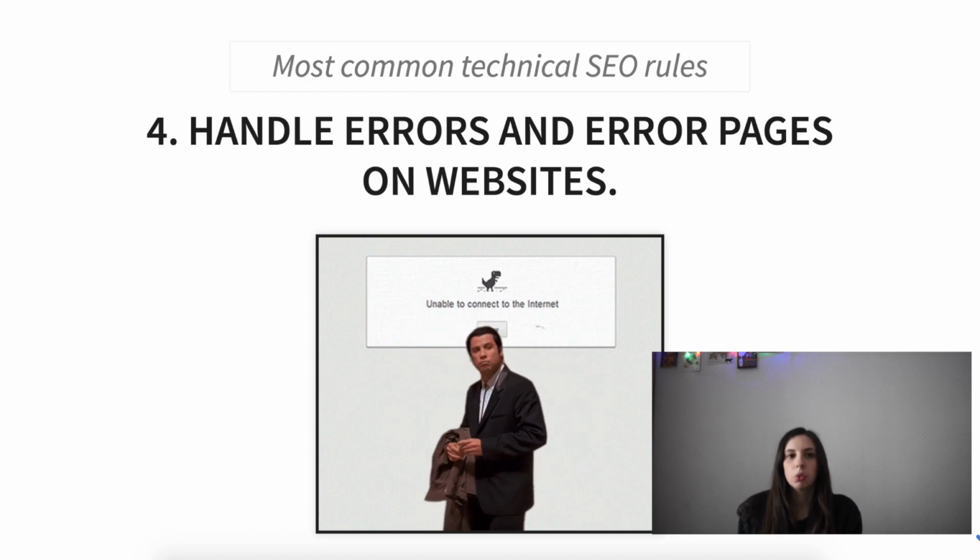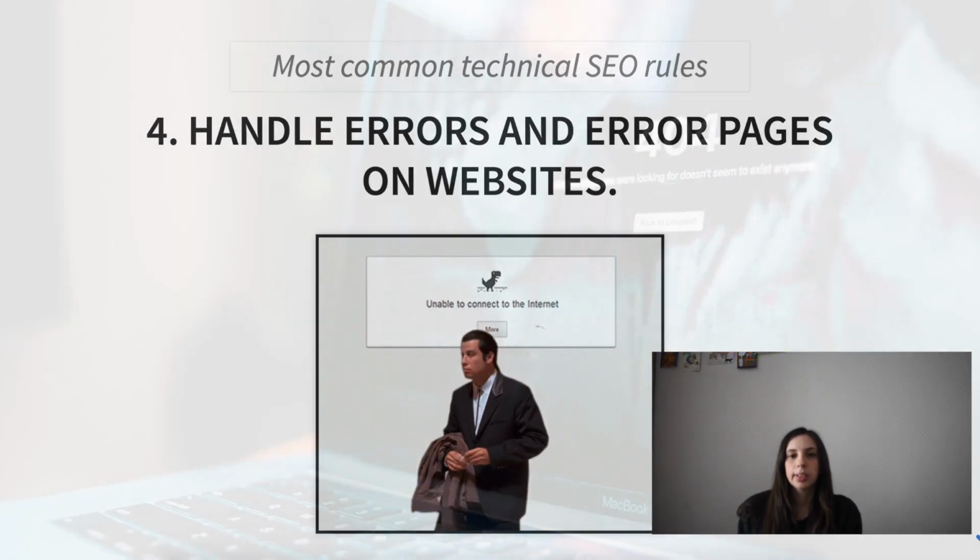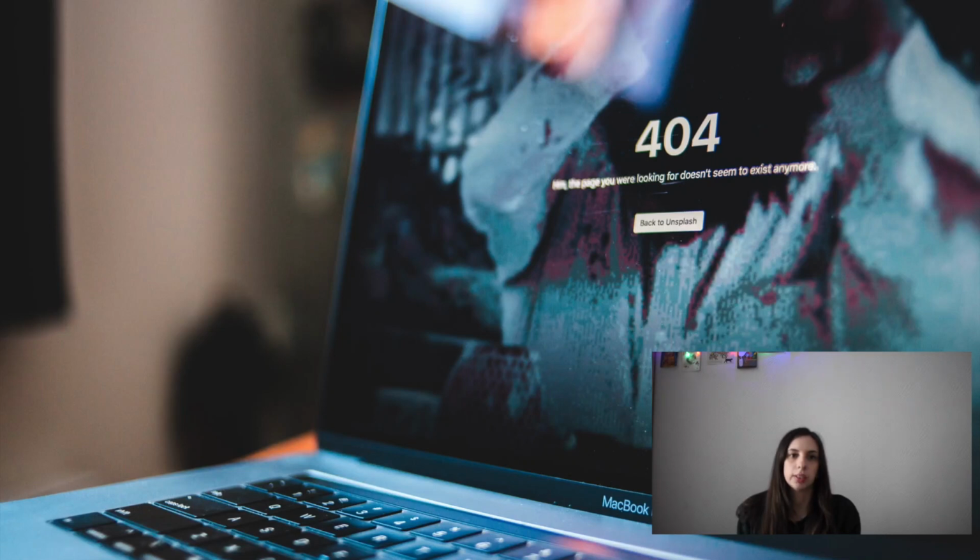A 404 page or error page is the content a user sees when they try to reach a non-existent page on your website. It is the page your server displays when it can't find the URL requested by the user. It is really important for a page that doesn't exist to return a 404 status code. If it returns a 200 code, Google might index it, and it will be duplicated content, which is not good.